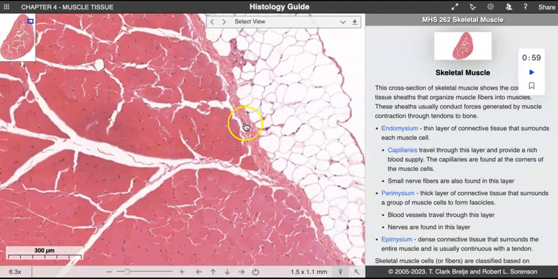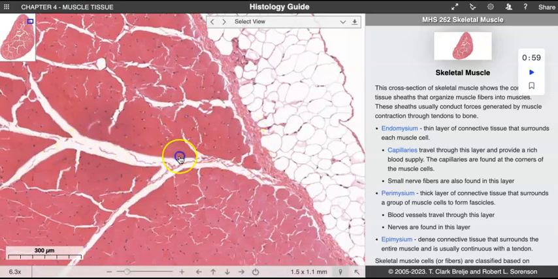So this connective tissue sheathing here is your epimysium. You can start to see it coming inward and separating all of these fascicles here. So as soon as it starts to come into the muscle group, this would be essentially your perimysium, okay? And as it continues down this way as well.